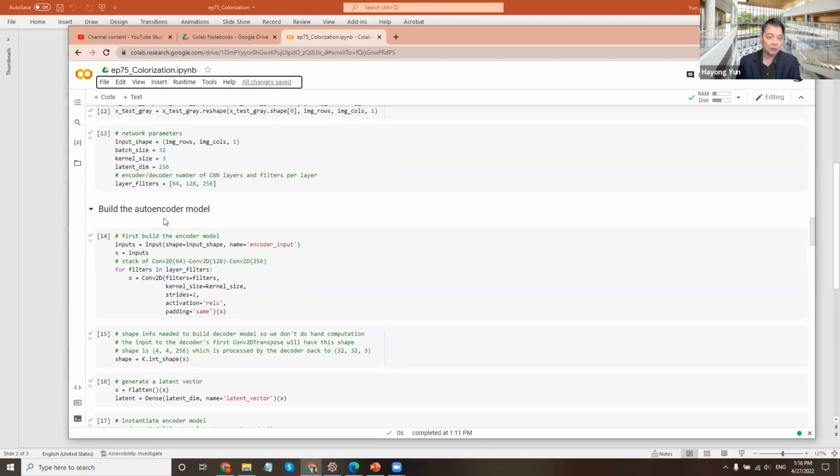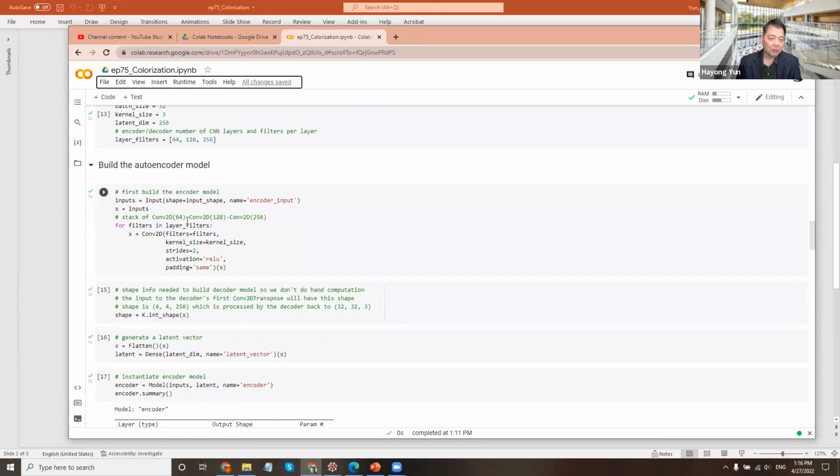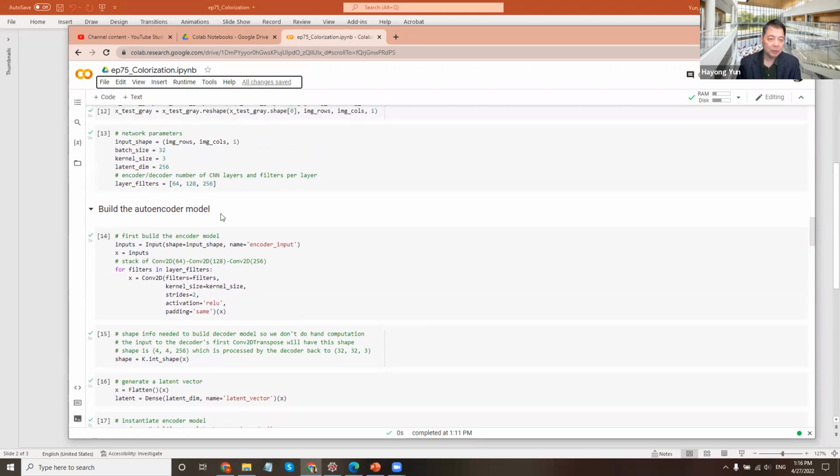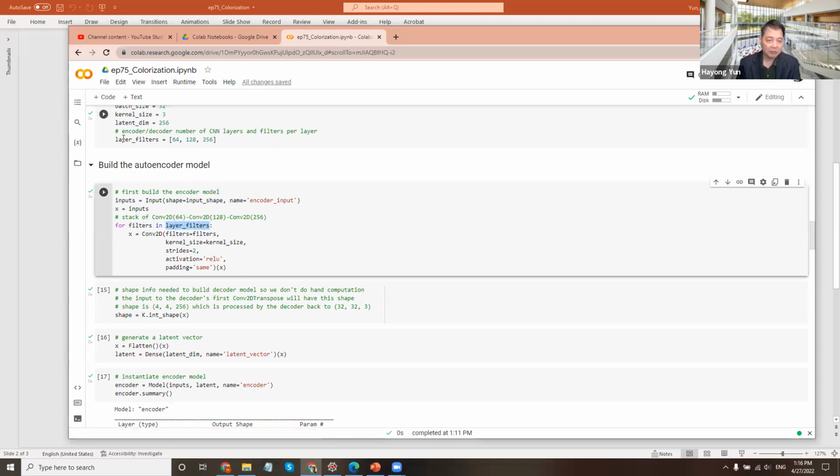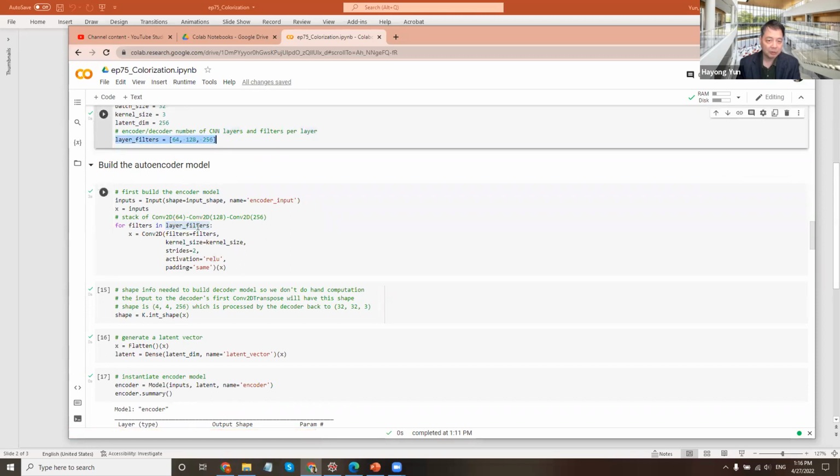And here's the autoencoder model. First, we build the encoder. The encoder takes the input shape, which is rows, columns: 28 by 28 by 1. Then it goes into a two-dimensional convolutional layer with that shape. We already said the convolutional layer is like a camera filter. It's a small pane of window that sweeps through the whole image and captures it. As you can see here, the layer filters are 64, 128, 256.